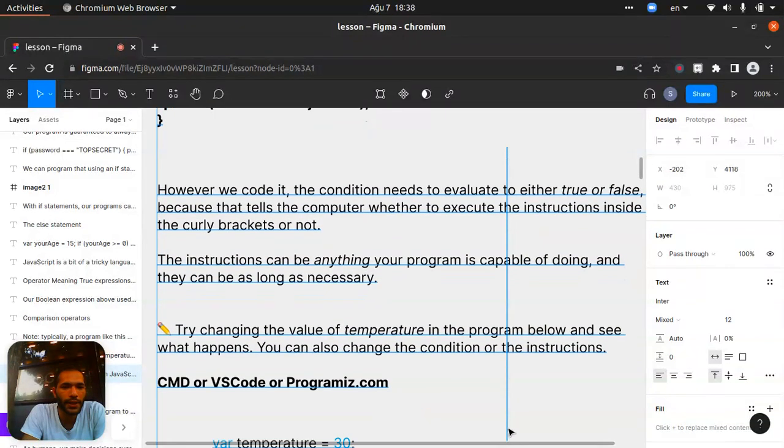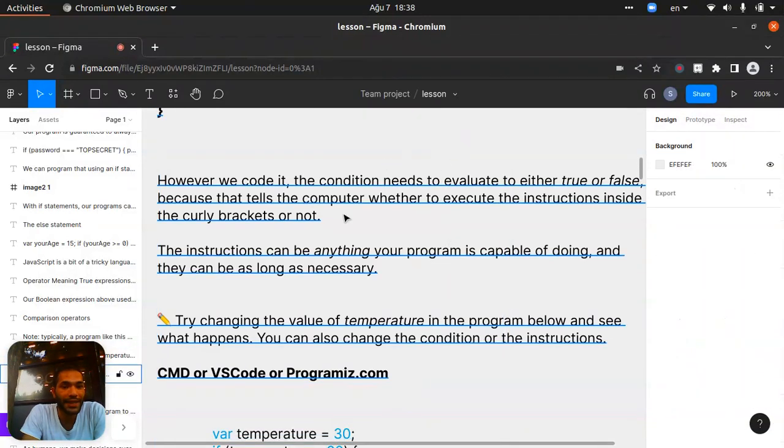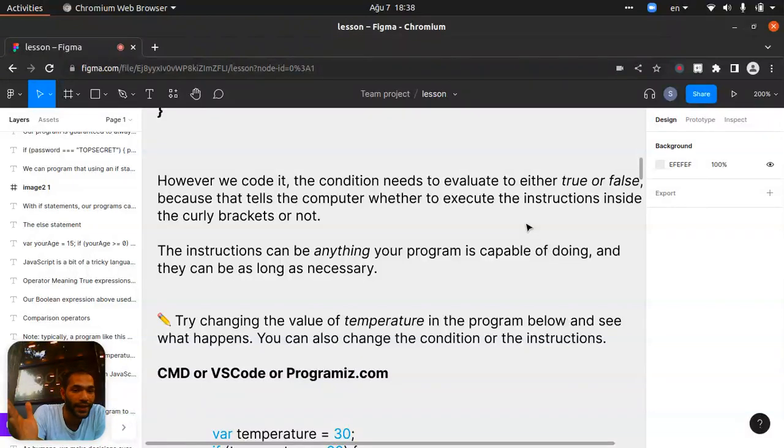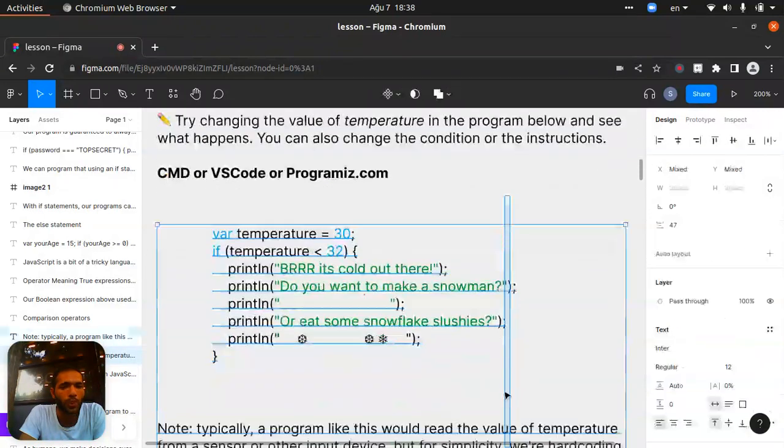However we code it, the condition needs to evaluate to either true or false, because that tells the computer whether to execute the instructions inside the curly brackets or not. The instructions can be anything your program is capable of doing, and they can be as long as necessary. Try changing the value of temperature in the program below and see what happens. You can also change the conditions or the instructions. So now I will show you how to do it. We'll do it in VS Code.